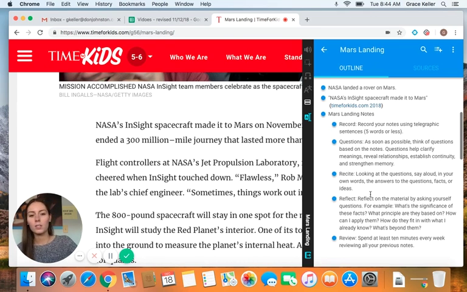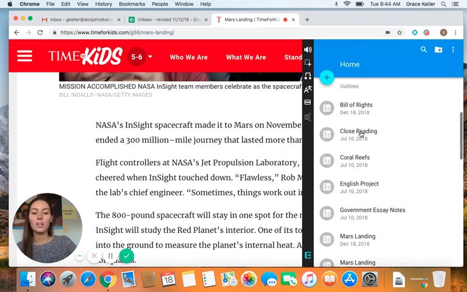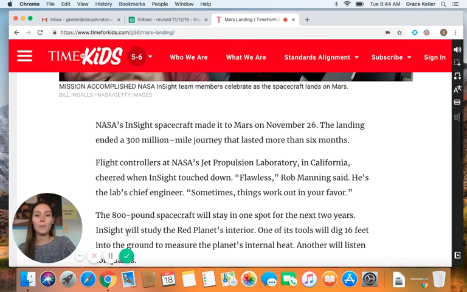Now, if you want to go into a different outline or start a new one, all you have to do is click this little arrow, and it'll take you back to your home page. And there you go. So obviously very easy, very simple, and a great way to take notes and make sure you remember everything you read.